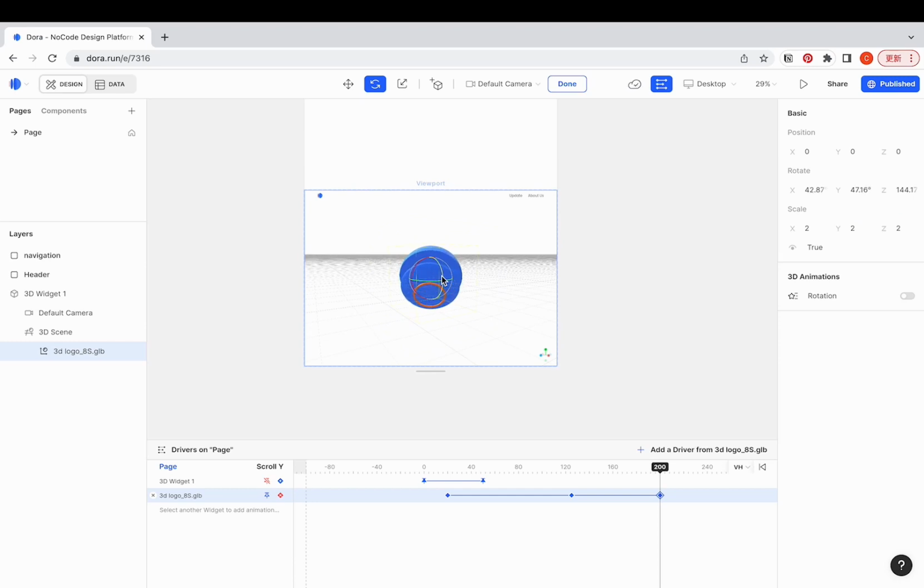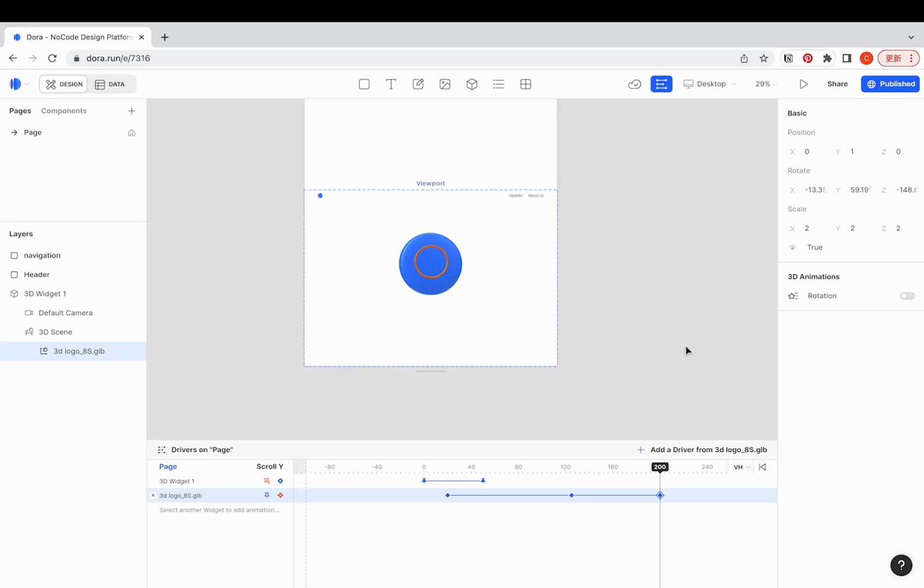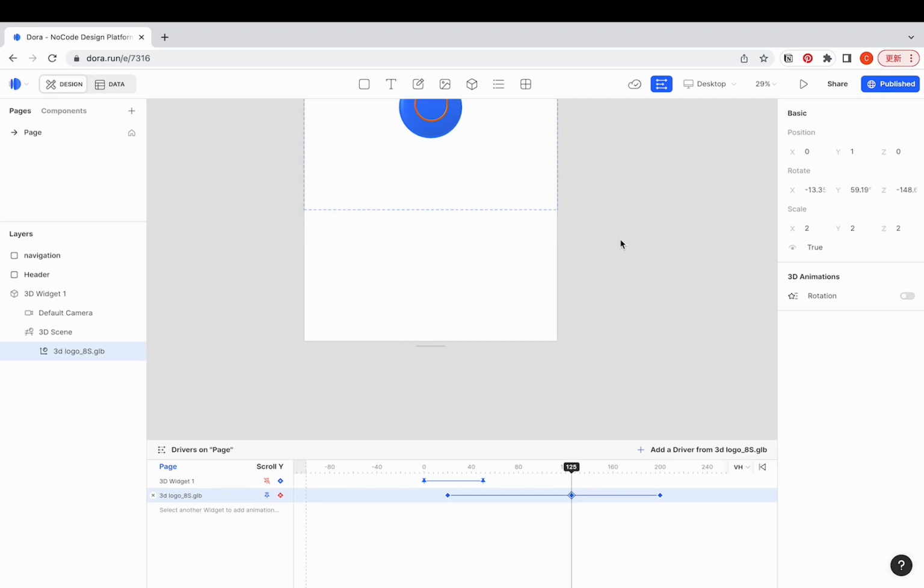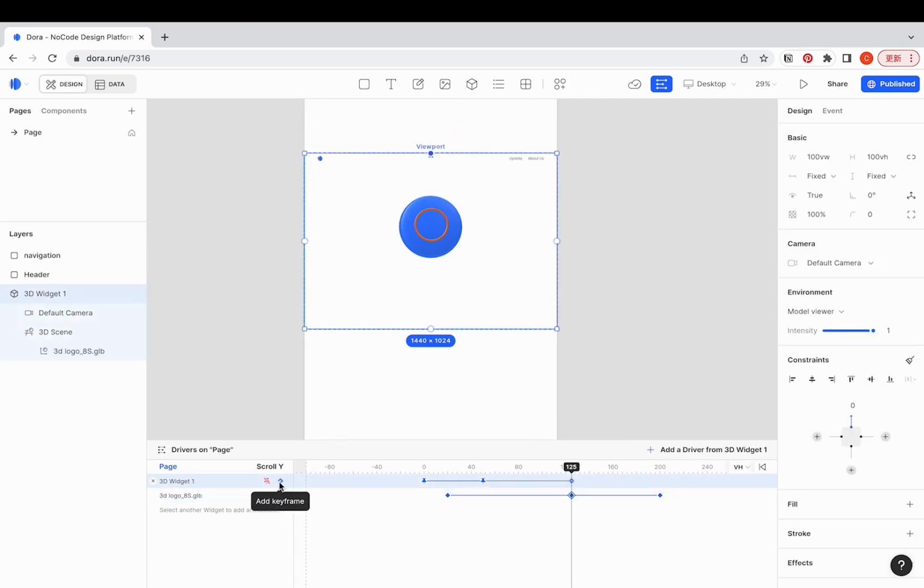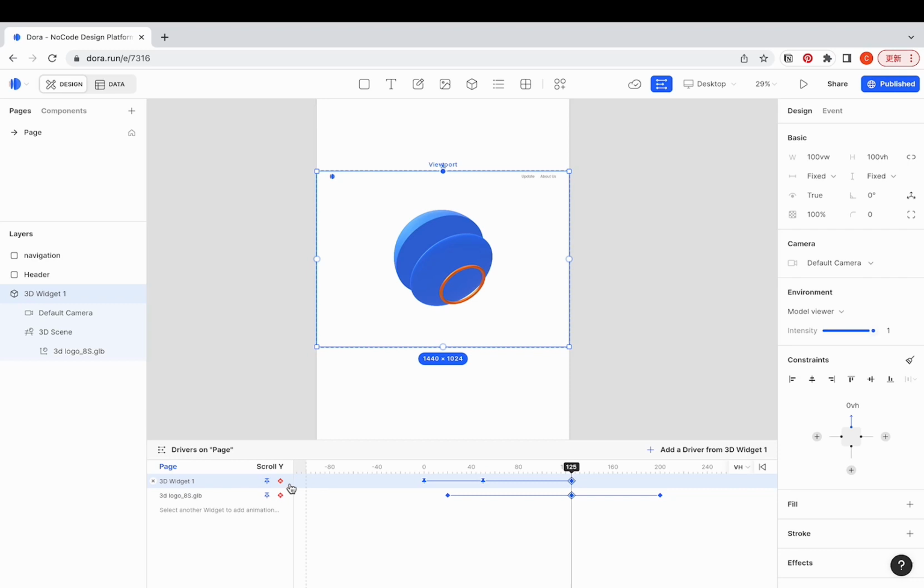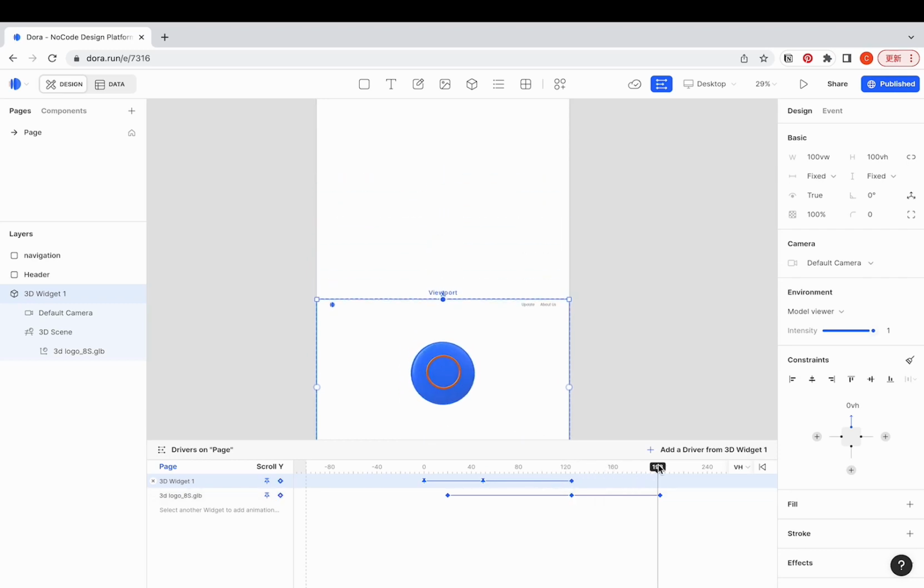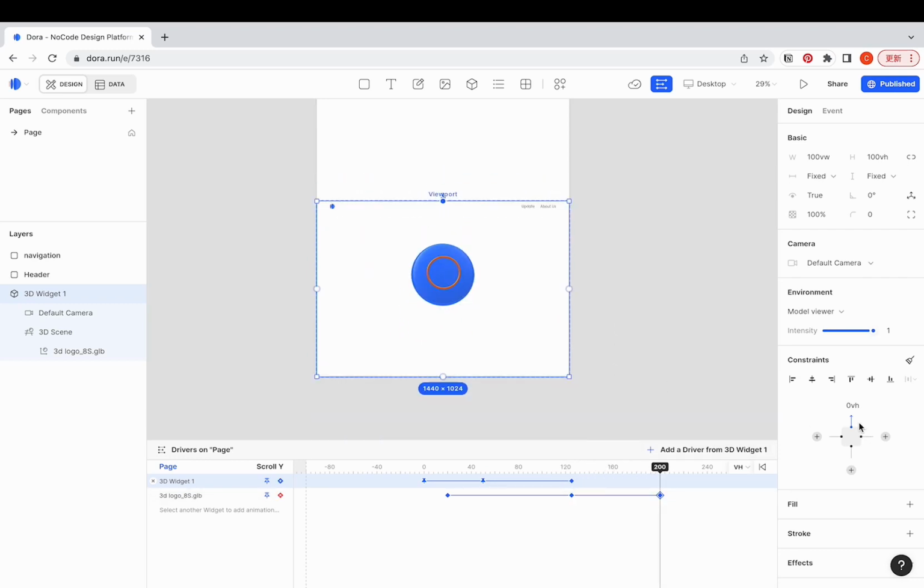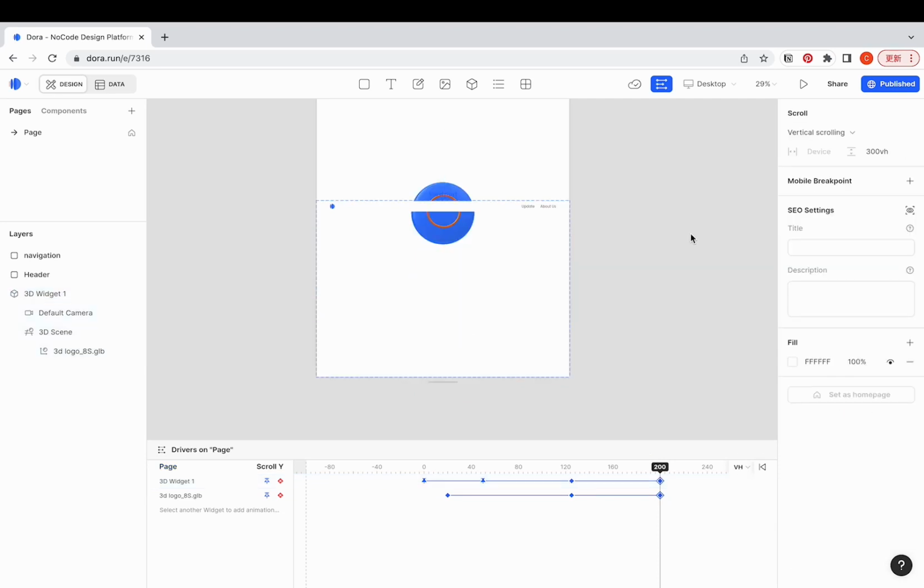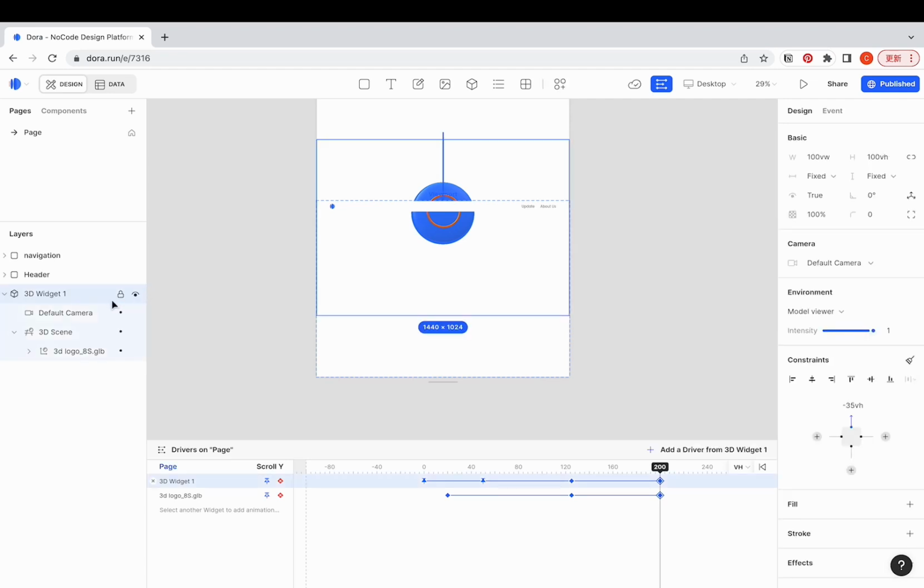I want the front side of it, and I also want it to be slightly higher. And going to 125, let's add a keyframe for this 3D widget as well, because I'm going to move it up a little bit. And then going to 200, I'm gonna set the upper constraint as -35 VH, so it's gonna go upper. So now I have completed the design of our 3D widget. I'm just gonna lock it in case I mistouch, and I'm gonna close it for right now.